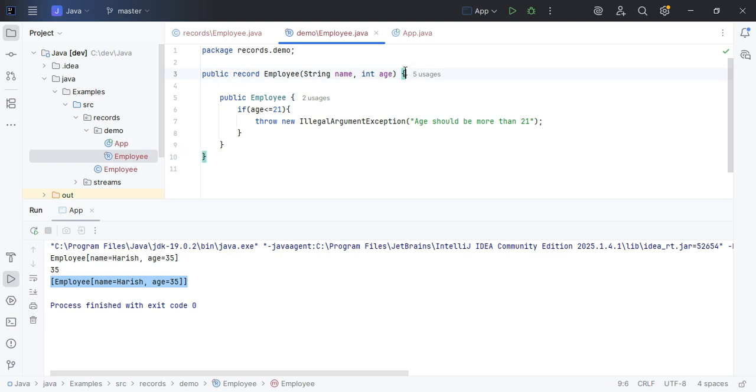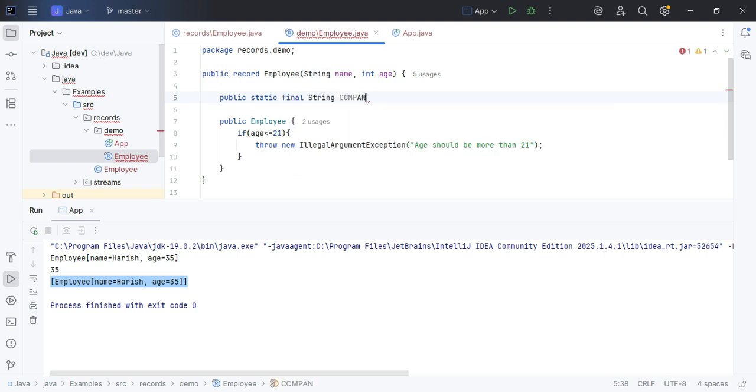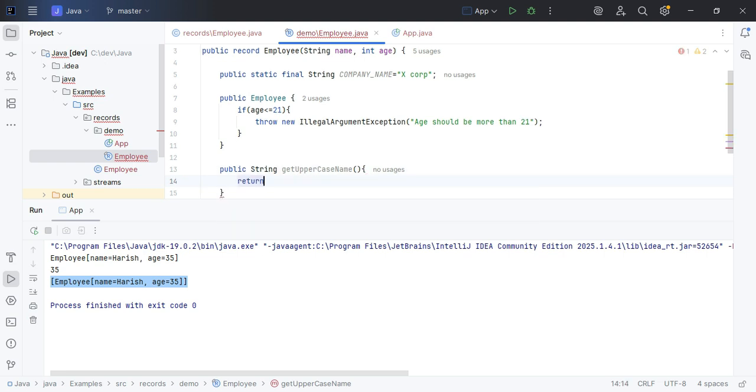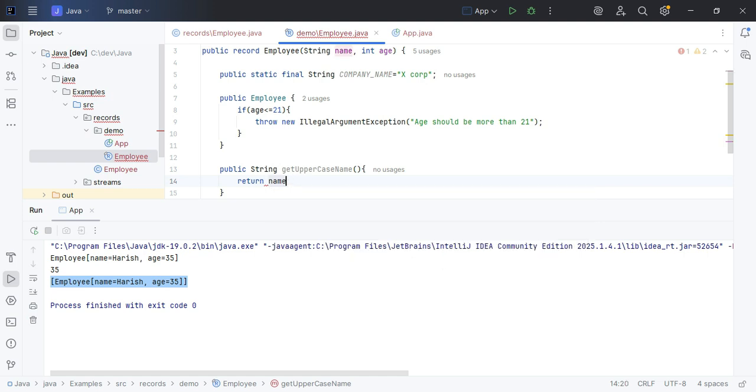And also we can add static fields here. So we can add public static final, let's say something like a company name here. Company name is equal to, let's say, some dummy name. We can add a static field, and we can add a method also. Let's do something like getUppercaseName. Just let us use a simple example. And here what we'll do is name dot toUpperCase, something like that.